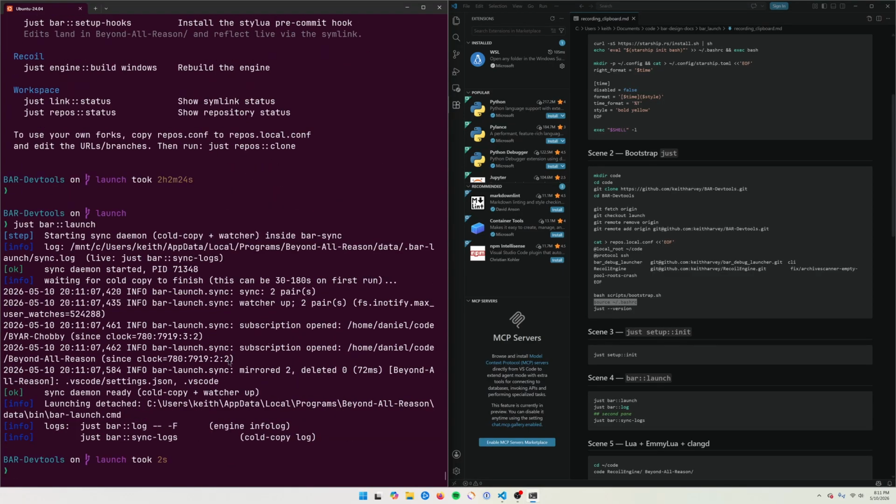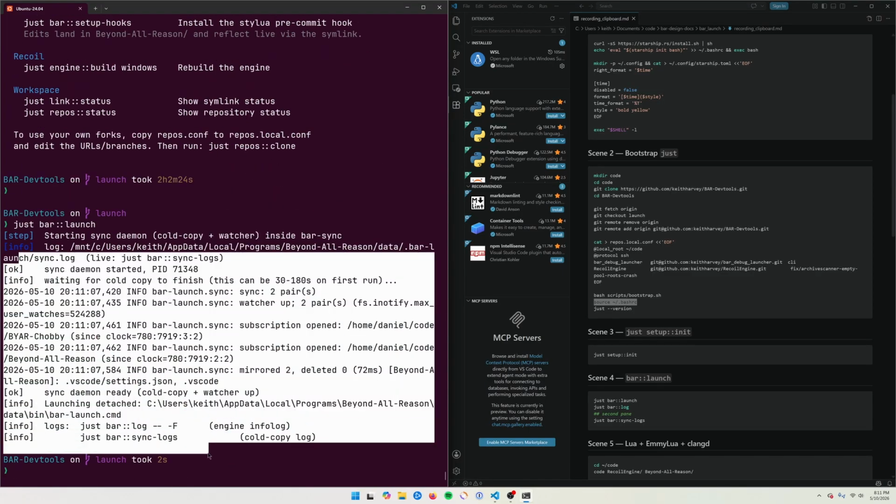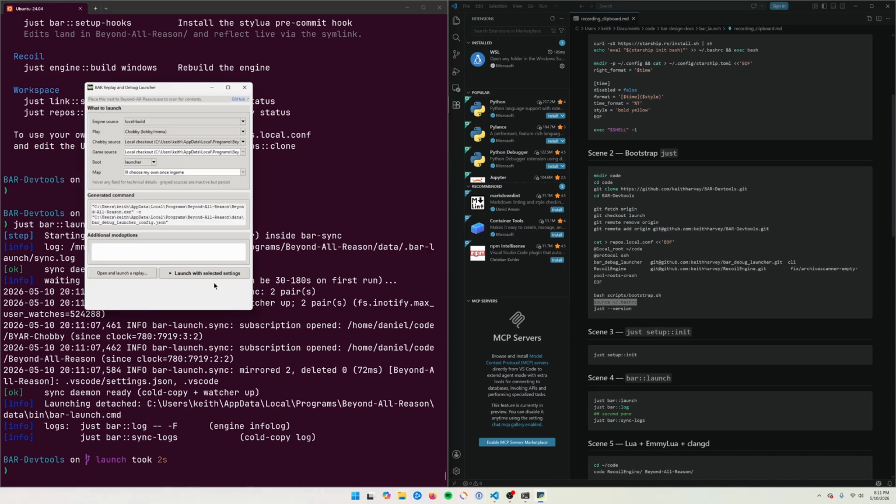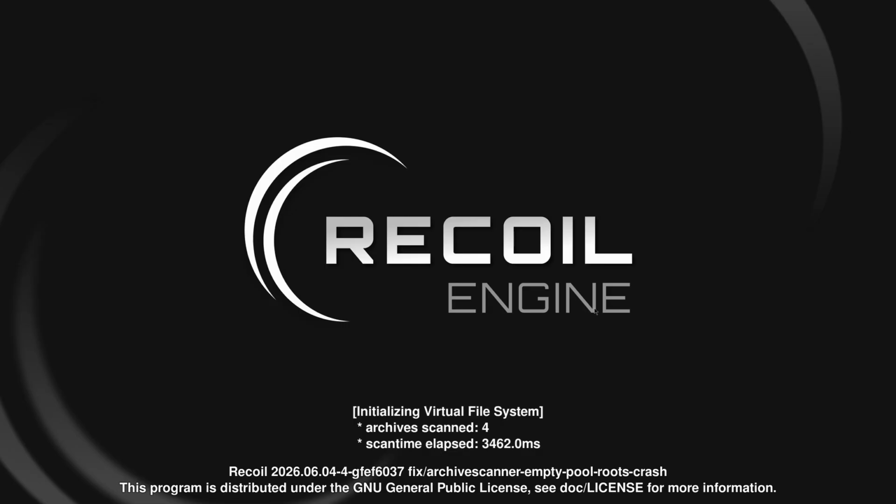All right, that wrapped up. We're going to just bar launch, and that's going to start our BAR Python launcher here, which I just alt-tabbed away from. And we are going to go ahead and launch the game. It selected dev lobby for us. It should also set Chobby up, so we don't have to click anything.